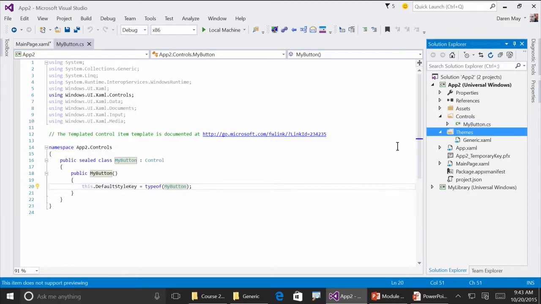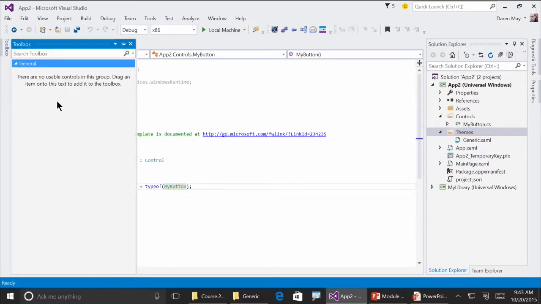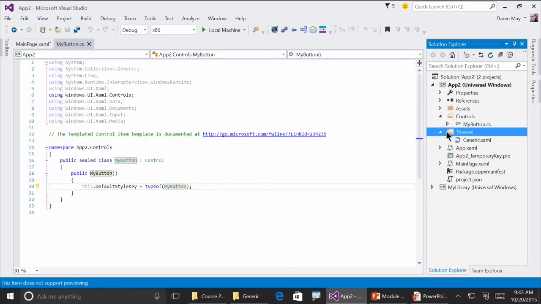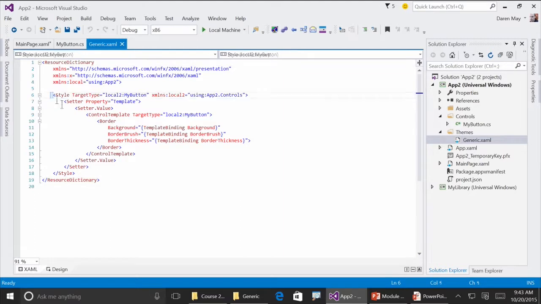But if you'll notice, there's also a new folder called Themes. And we had talked about this before, that there's a generic XAML file inside Themes, and that has all of the default styles for all of the controls. So if you added multiple controls at this point, you'd still have that single generic.xaml, but you'd have entries for each of those controls as you built it. That's right. So now if I open up generic XAML, we can see that it's got the style for MyButton, literally, for MyButton.